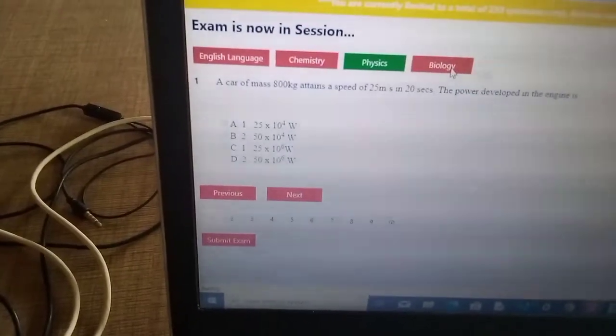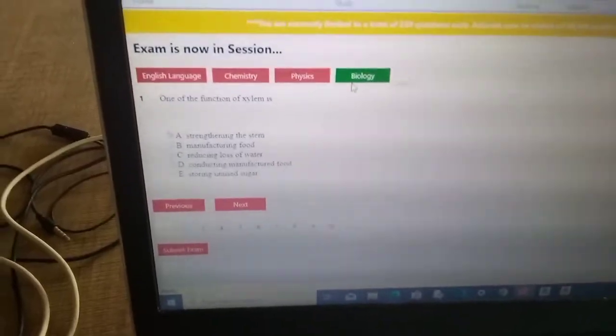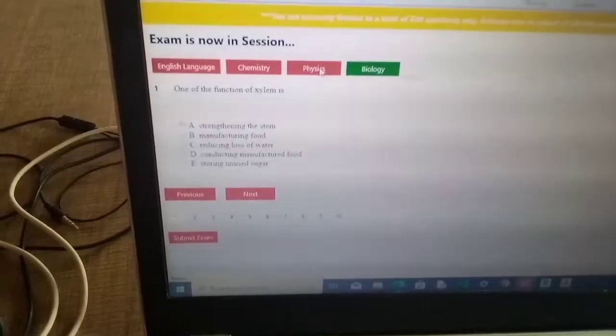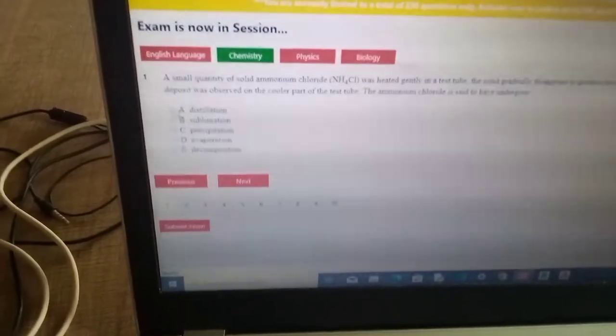If I'm tired of physics, I can go to what? Biology. Or make sure you click everything, because you don't know which one is the answer. For example, the one you don't know, make sure you click everything. There's nothing like negative marking. Click everything. Make sure you answer all the options.